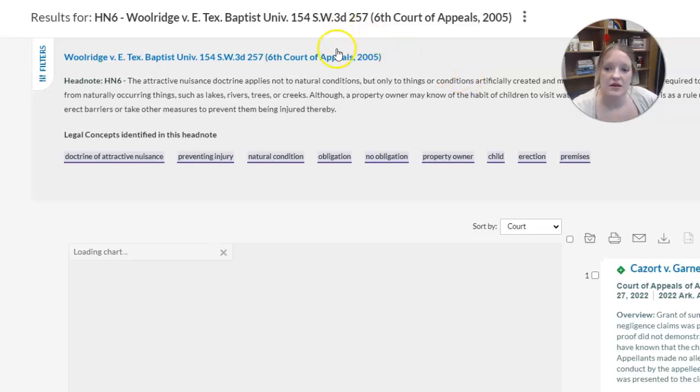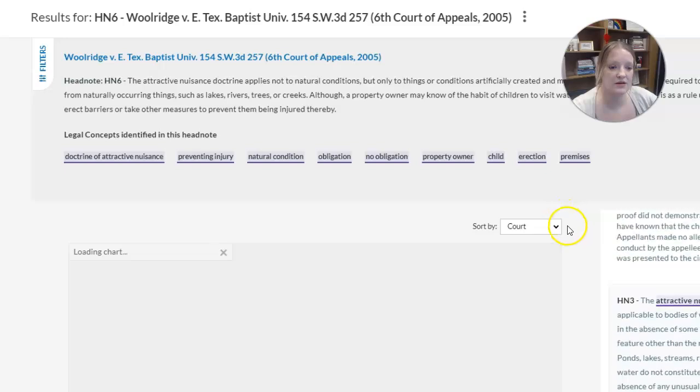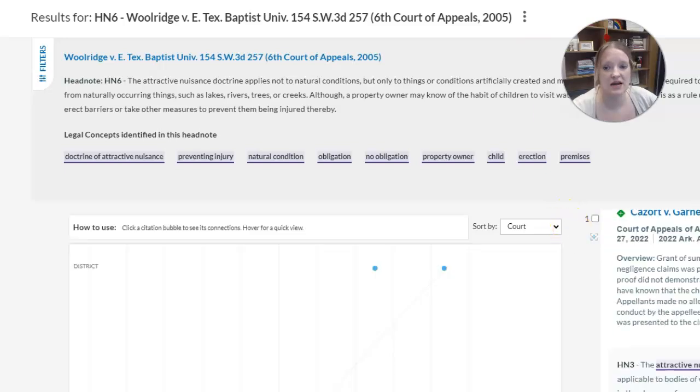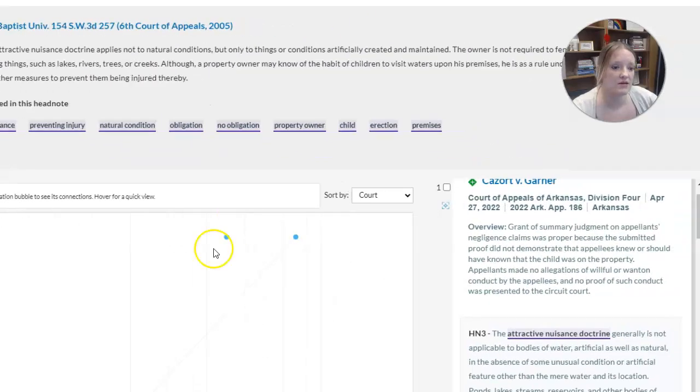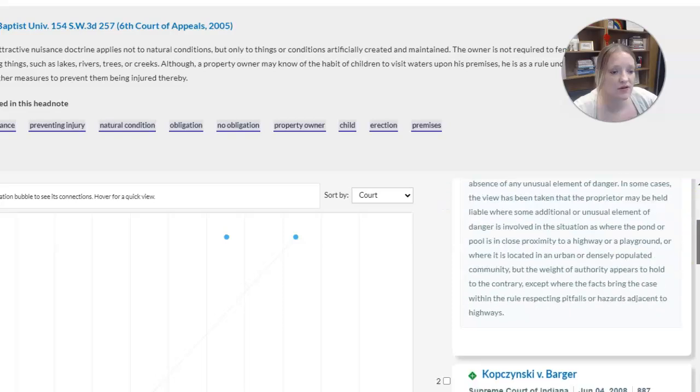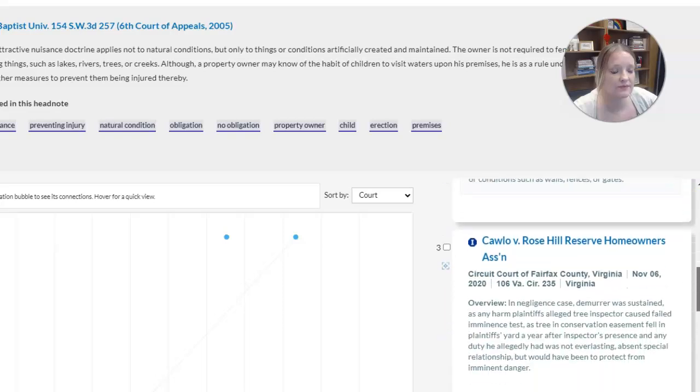Okay, so we see the legal concepts identified in the head note. This is new, but you can start to see some of these cases at right. This is the case that we worked from, and then you can see additional cases that are listed to the right here. So you could follow those in your research, right?